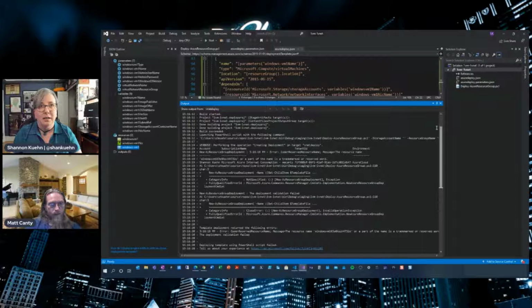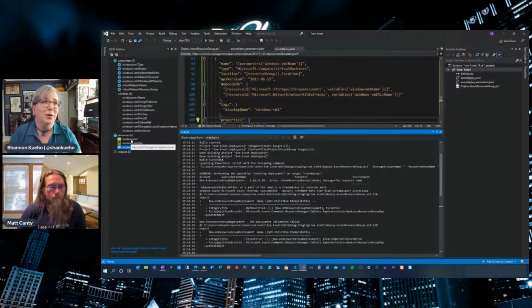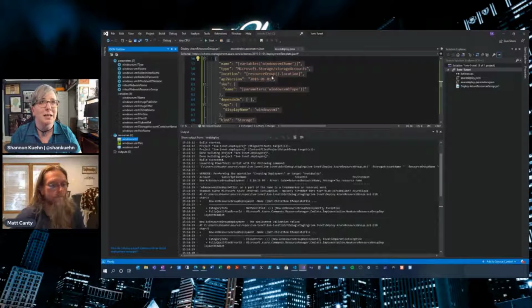Ooh, this looks like fun. Windows VM. What? It's part of a. So I don't think it likes my. I don't think it likes my storage account name. So we've got to change my storage account name, which is fine.